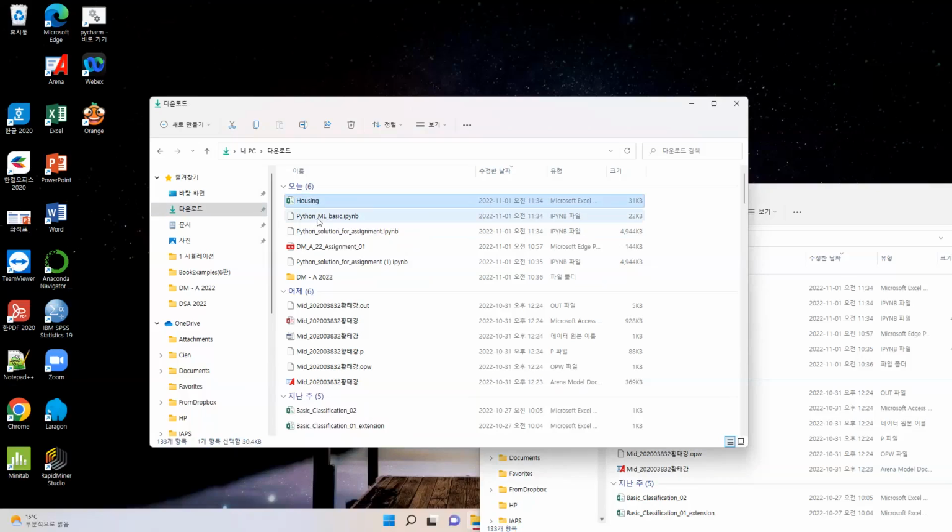Three files that I just downloaded from the eClass. Okay, we have the IPYNB, it means the file for the Jupyter Notebook, and then there is one CSV file that I'm going to use for the examples. So let's say I'm going to make a new folder.